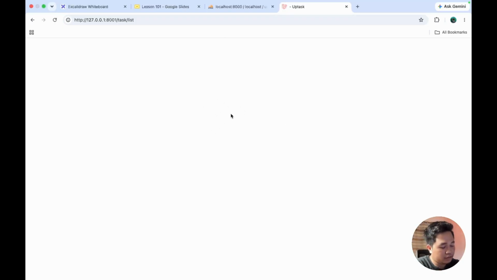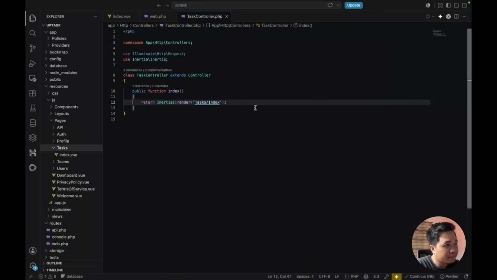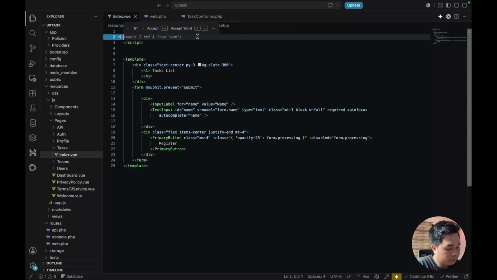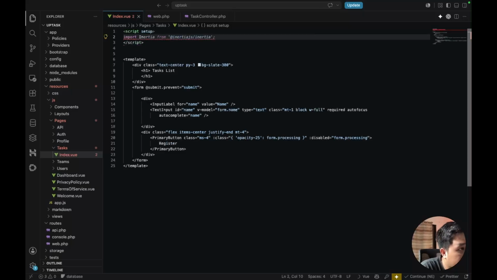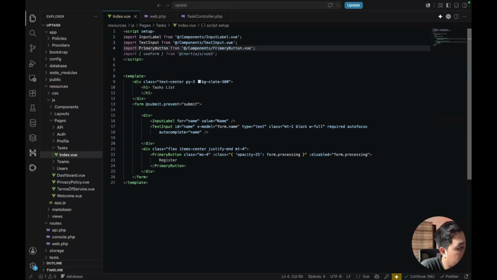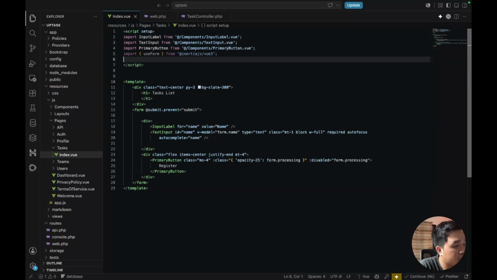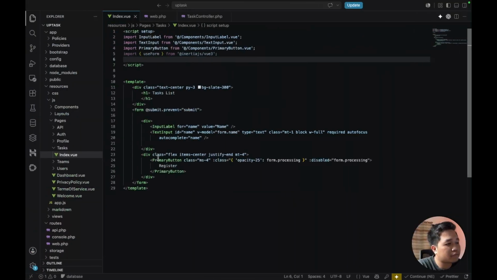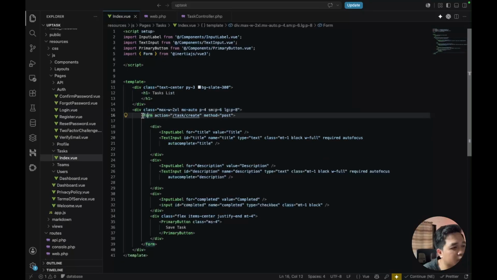So we have the white blank page because there is no data inside our page. So let's see why it's not rendering. So we have the error. We need to import first the component like text label or input label. Let's see our video. Now if you can see, still not rendering.